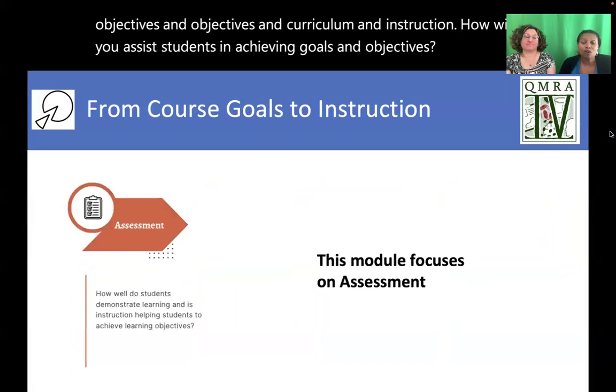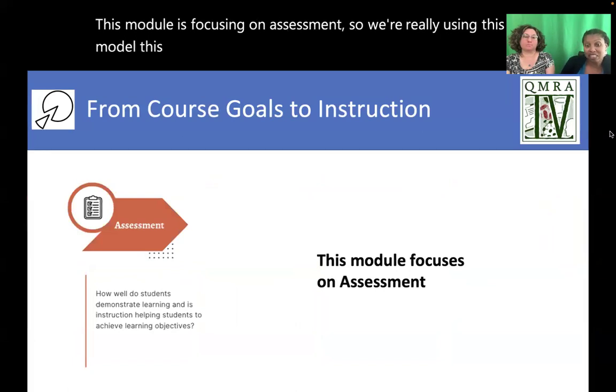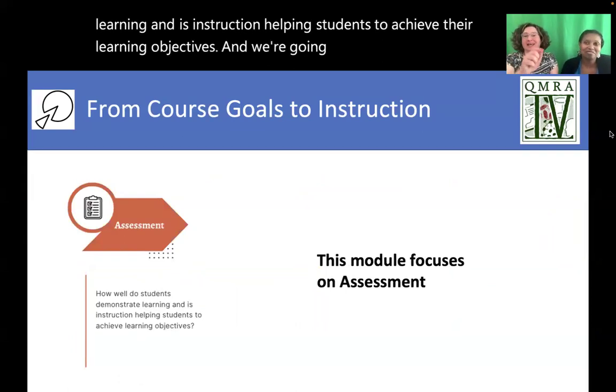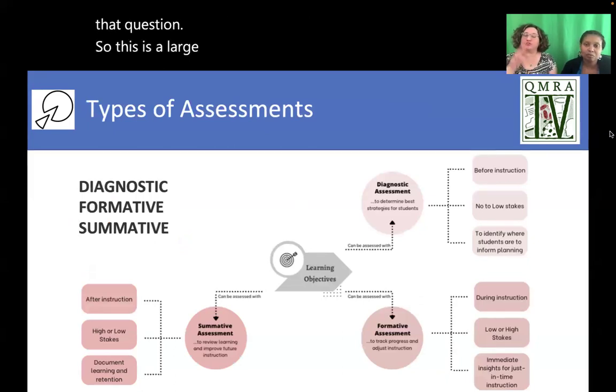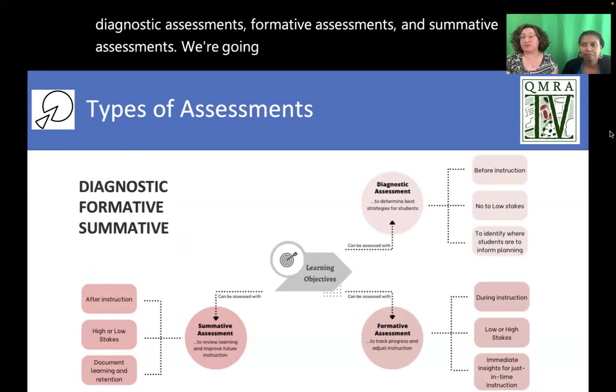This module is focusing on assessment. So we're really using this module for how well the students demonstrate learning, and is instruction helping students to achieve their learning objectives. And we're going to teach you how to answer that question. So this is a large diagram that shows three kinds of assessments: diagnostic assessments, formative assessments, and summative assessments. We're going to walk through each of these.